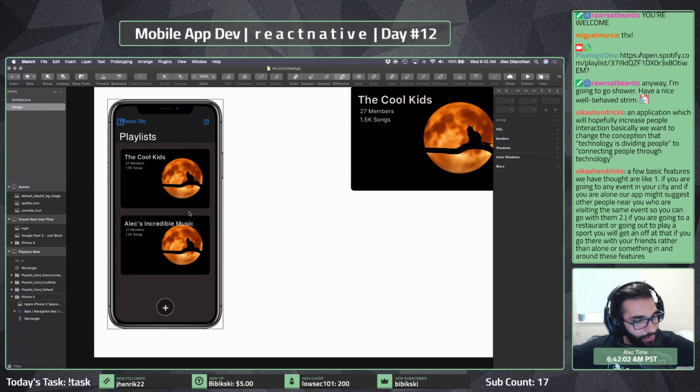A few basic features we have thought over: one, if you're going to any event in your city and you're alone, our app might suggest other people near you who are visiting the same event so you can go with them. If you're going to a restaurant or going to play a sport, you will get an offer if you go there with your friends rather than alone or something. Okay. Got you. Dude, that sounds sick, man. That sounds awesome. I would be interested to see what you guys end up coming up with.